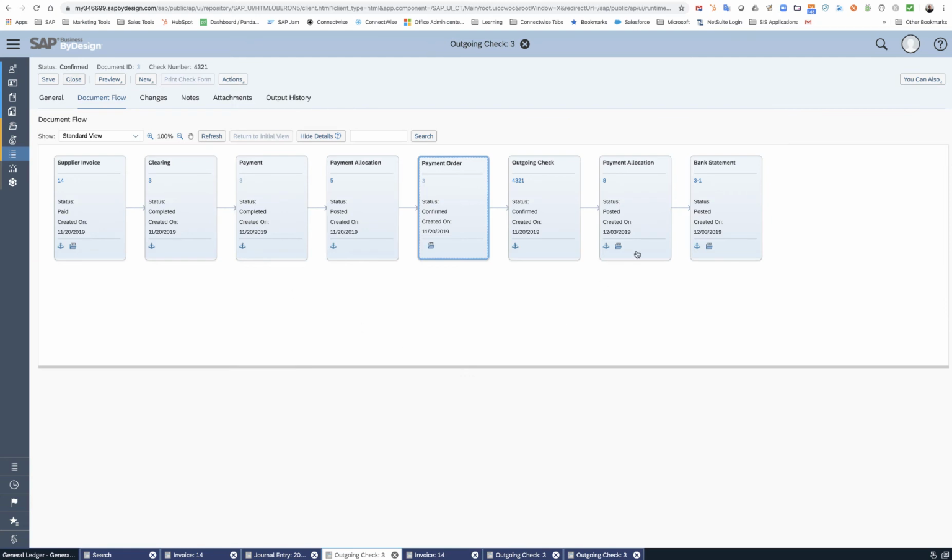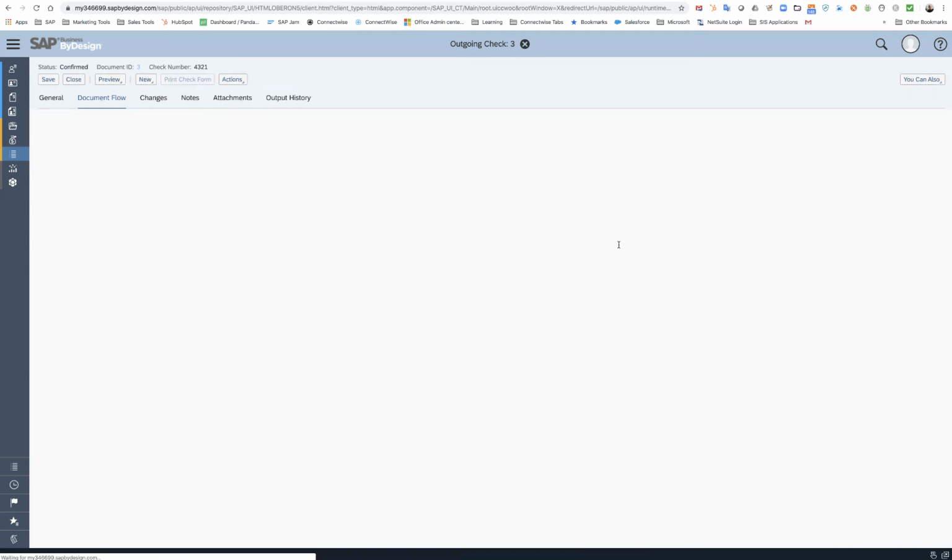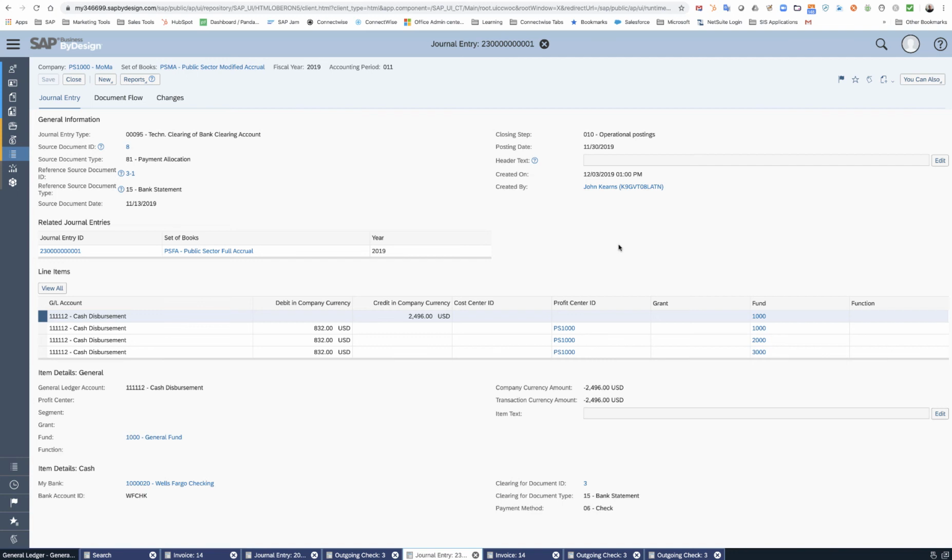Now, eventually, we will have something called a payment allocation, and that happens when we actually reconcile the cash. So we see here at this point in time that we're really just showing that the cash cleared, and our basic journal entry is broken down once again by funds 1,000, 2,000, and 3,000. However, the total check of $2,496 is coming out of fund 1,000, and that is because the cash account that we've used for this payment is associated with that fund. It's associated with the general fund.